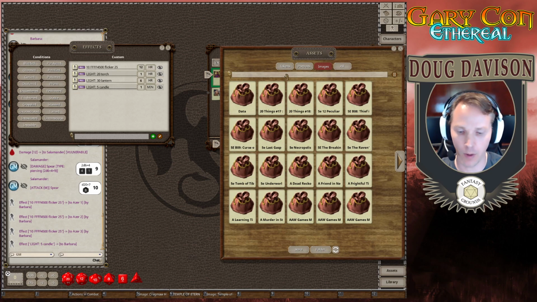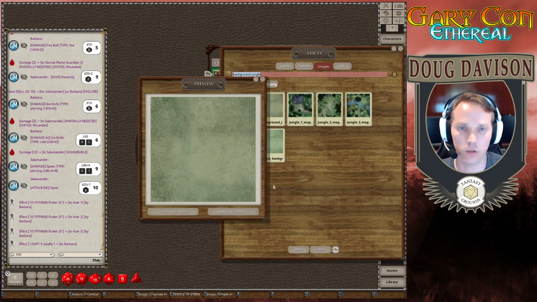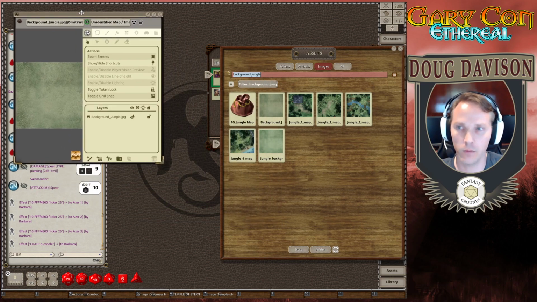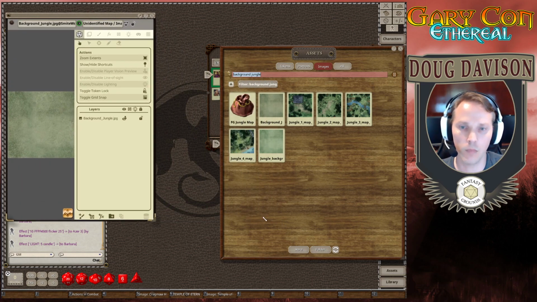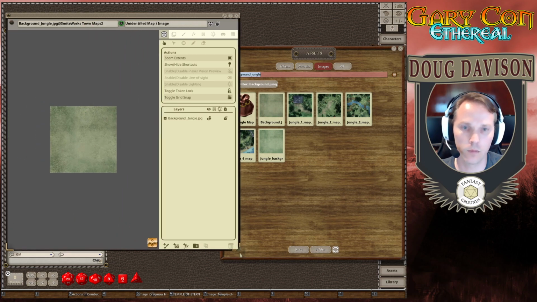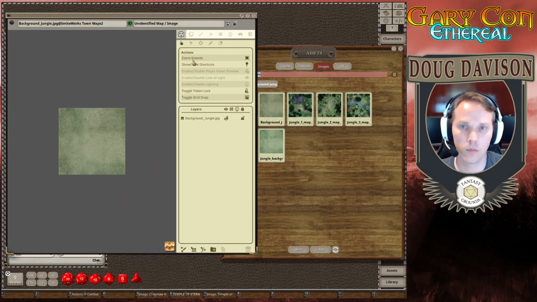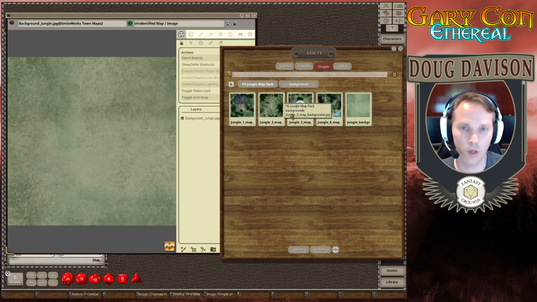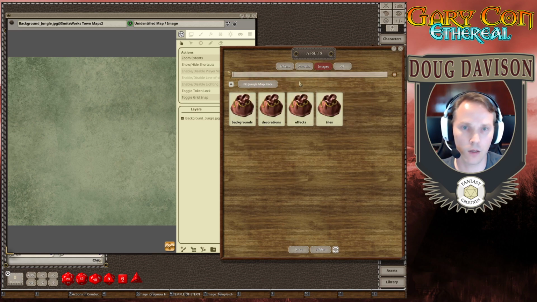I'm going to grab a background, jungle background. And let's just preview that. That looks good. I'll create an image record here. That a bit bigger. And now I can basically, let's see, just stay in this map pack.